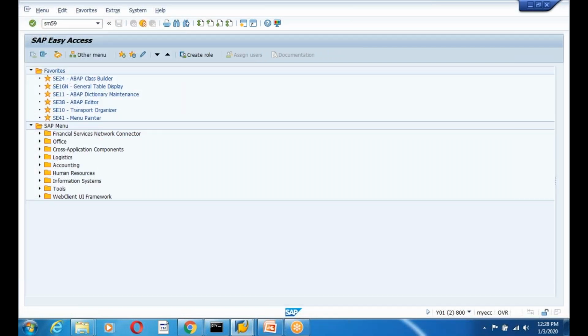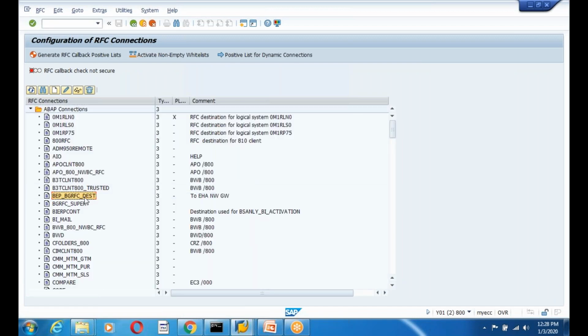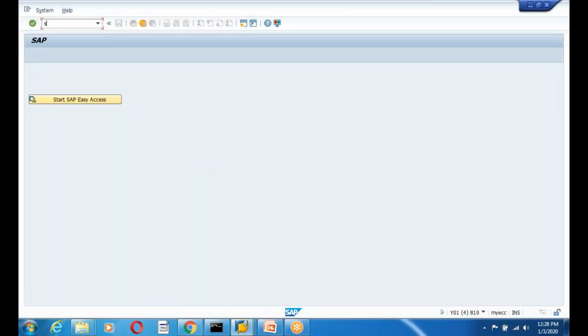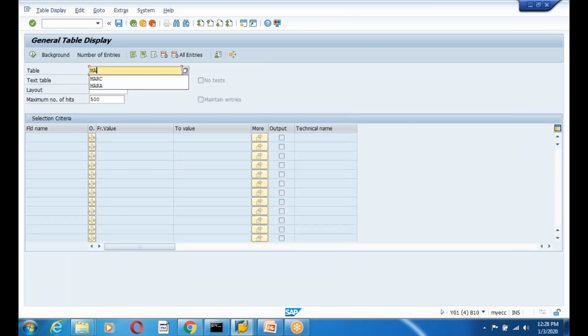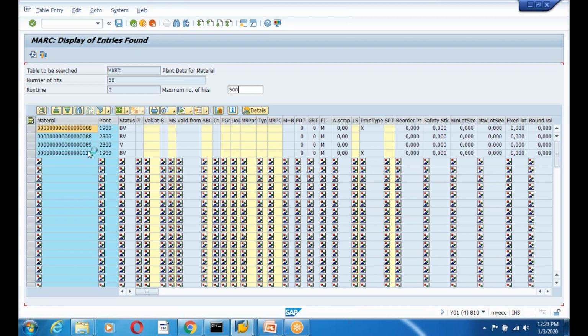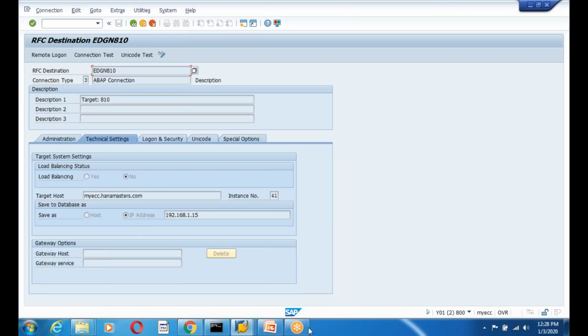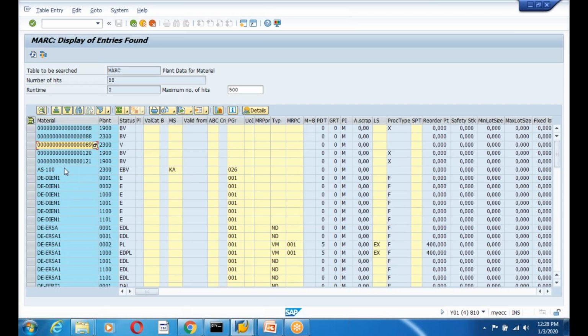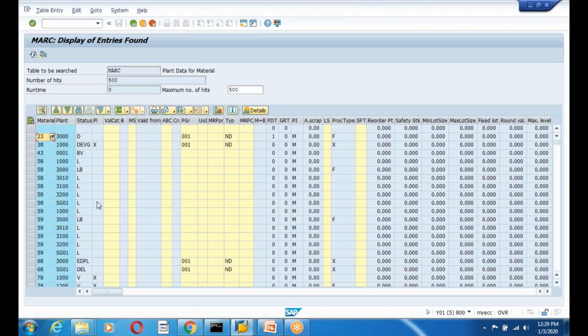SM59 without login. This is a trick, guys. Without giving login details, we can directly go like this. See, we can do the remote logon. It goes to the remote. See, SE16, MARA, and check the materials. So 88, 89. That means, what all are there? 23 is not there in the target system, right? So I will update the 23. This is my 800. The 23 is available here. So we'll update the 23 in the 810 client now by executing this program.